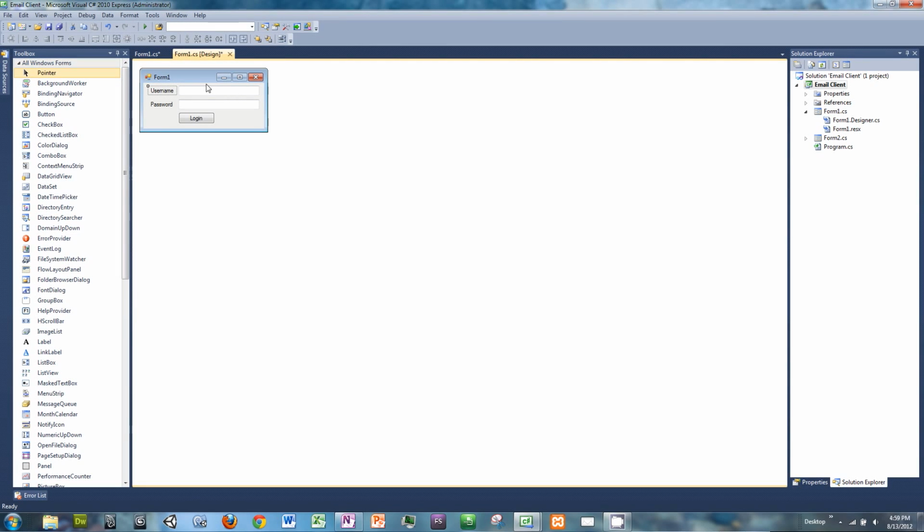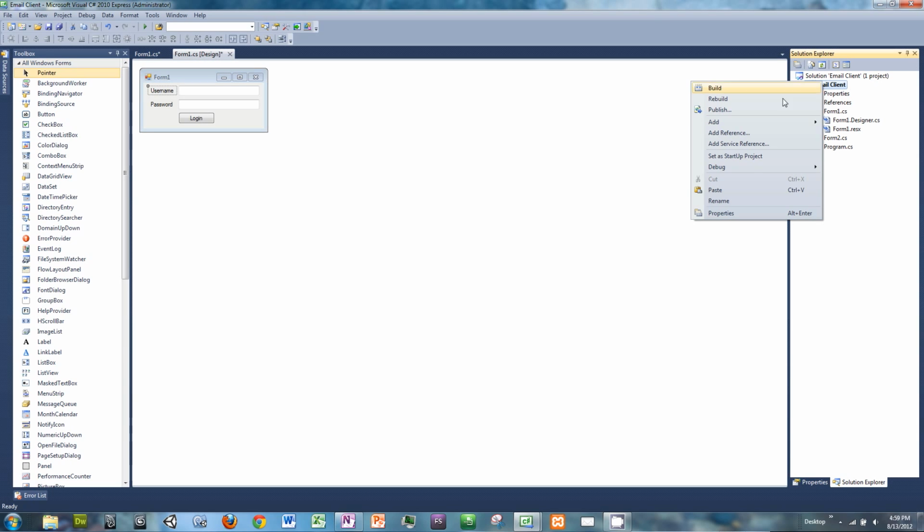Hello and welcome to this tutorial on making an email client in Microsoft Visual C Sharp. Now it's not really much of an email client, it's just kind of simple, small. And so you're going to want this form, and then a couple of labels, a couple of text boxes, and a login button.